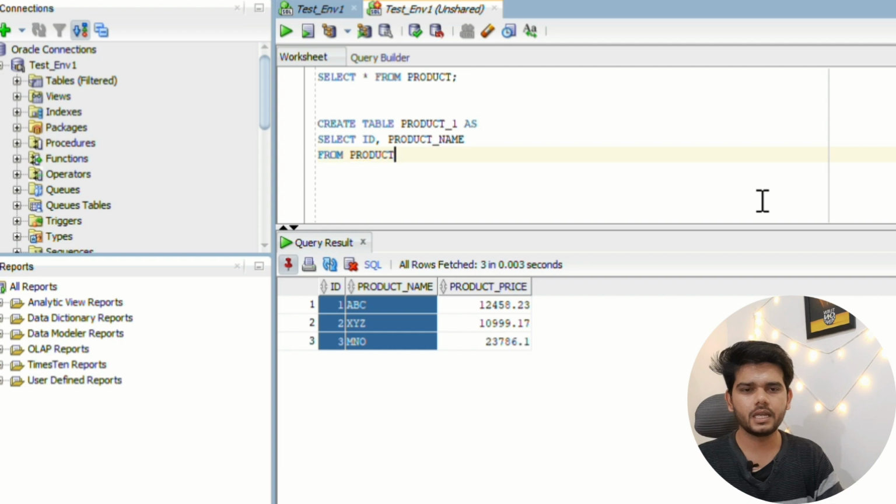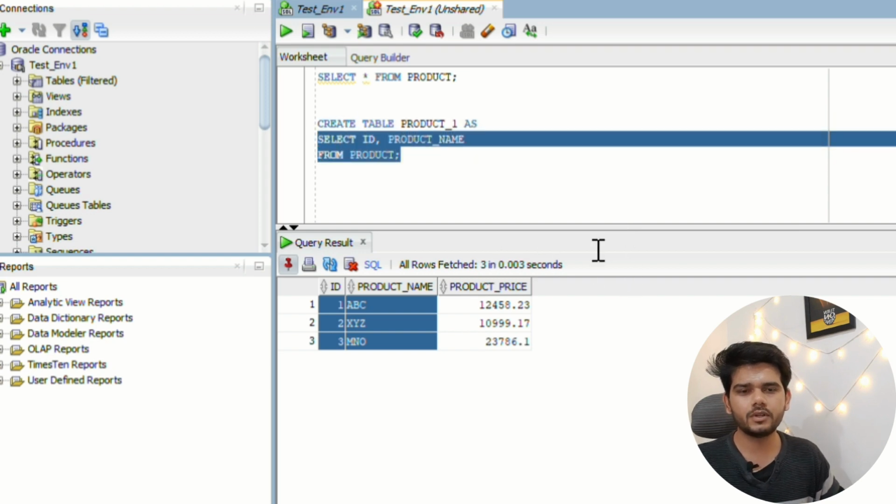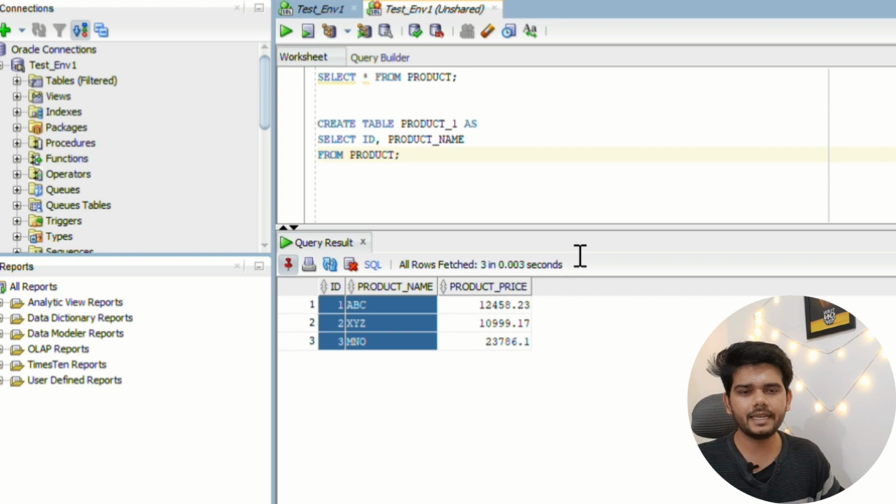product. So we are saying here create product 1 as a new table and insert all the records which were present in this product table, only for this id and product name column. We'll run this.